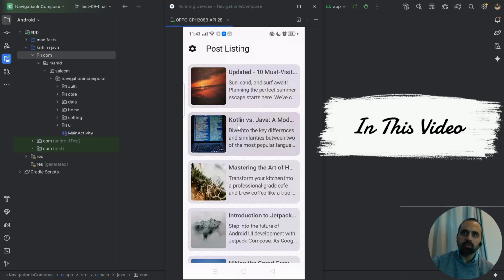So we will achieve this through two approaches. Approach one will be through SavedStateHandle, which is good for small apps, and approach two will be using SharedRepository, which is recommended for medium or large scale apps. We will go through both of these approaches one by one, and this is what we will accomplish in this video. So let's proceed.